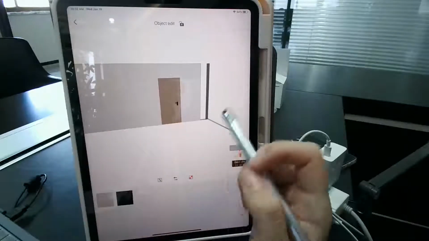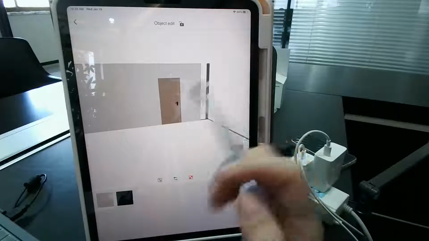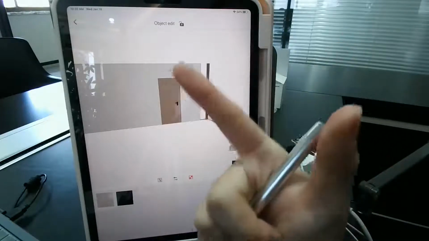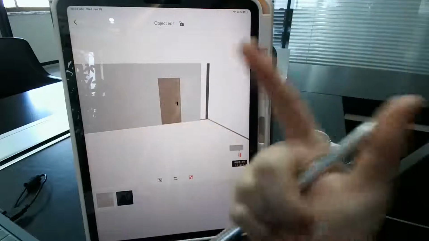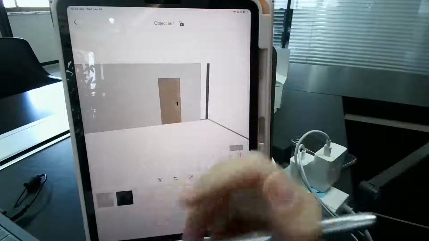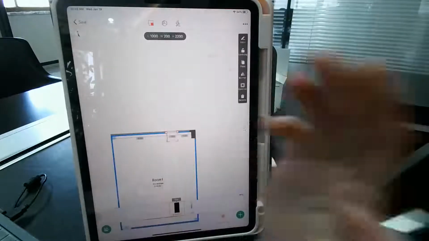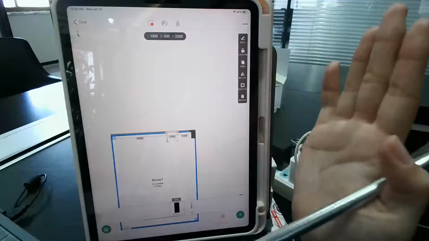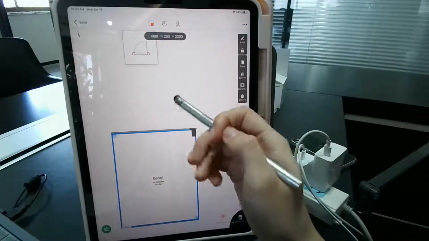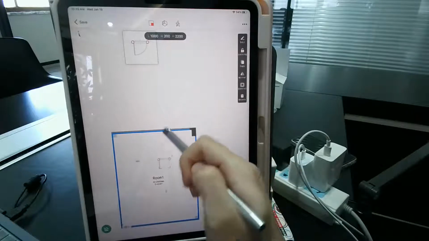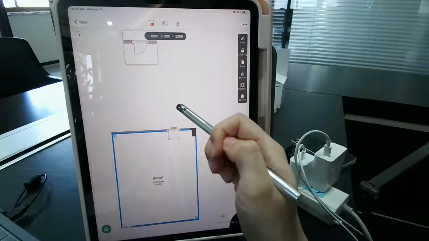So the door size is adjustable, the door style is adjustable, and the materials are changeable. Think about it, how amazing it is. That's why I wanted to suggest you guys use this app, because it is really amazing compared to the other apps.